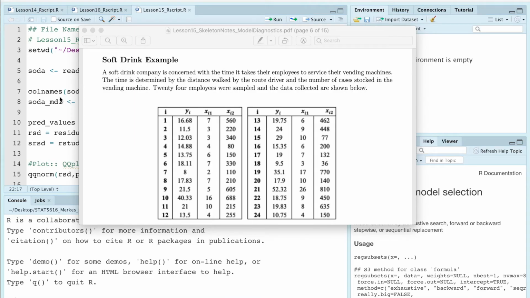In this video, we will be looking at how to check our assumptions and model diagnostics using R. Specifically, we'll be looking at the soft drink example from our lesson. Recall that in this example, we have our response being the time and our two regressors being the distance walked and the number of cases. And we have 24 employees.